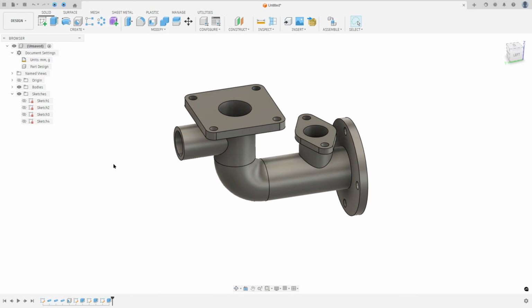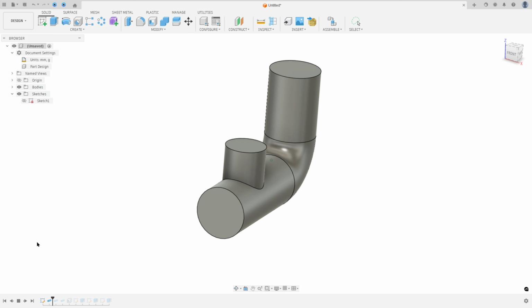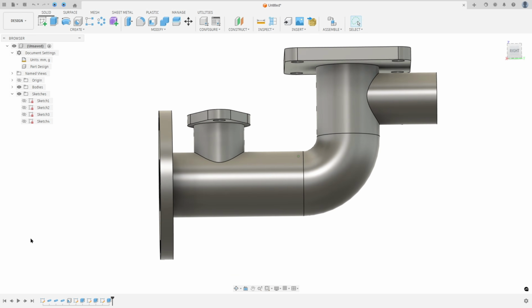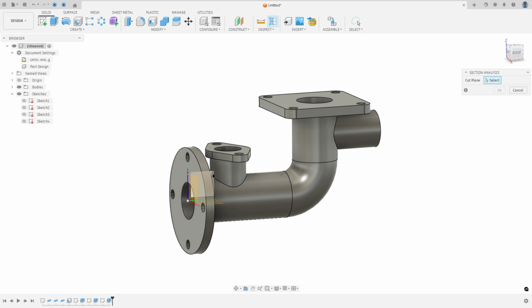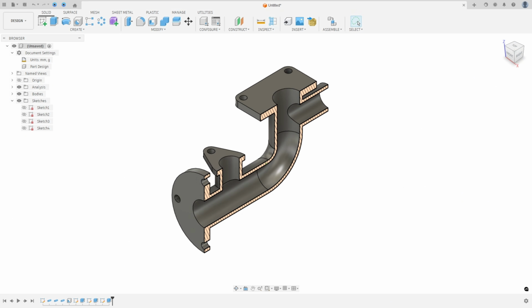Let's create one more tutorial in Autodesk Fusion. In this video, you'll learn to make this pipe with flange, and we'll learn to use pipe, shell, extrude, and fillet. So open the Fusion and let's go.